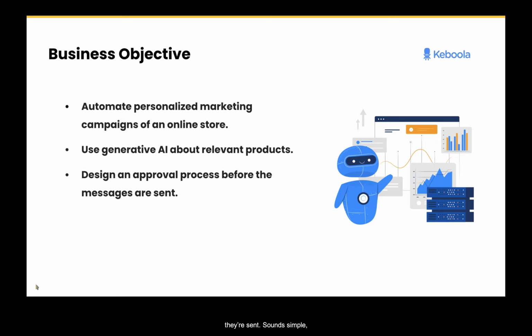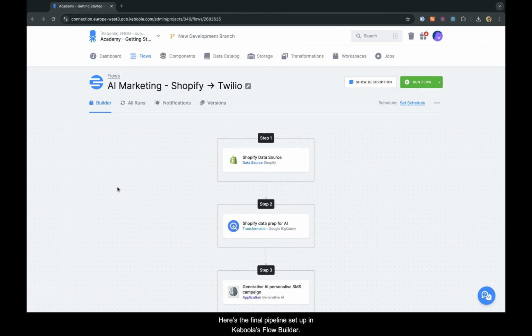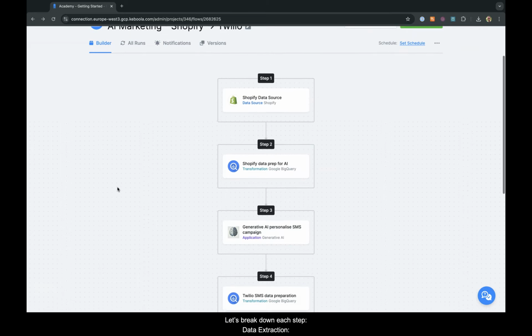Sounds simple, right? This is just a model example. You can adjust each step or component to fit your needs. For instance, you could create campaigns for products that need to be sold quickly, or send emails instead of text messages. The possibilities are endless. Here's the final pipeline set up in Keboola's Flow Builder. Let's break down each step.